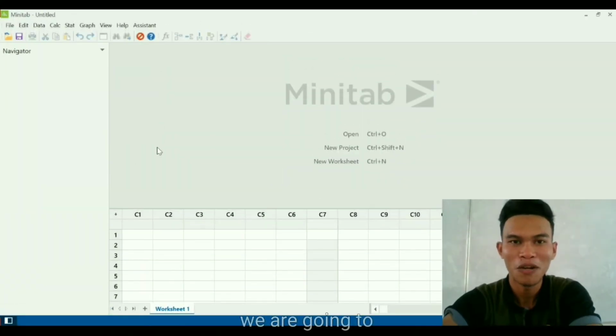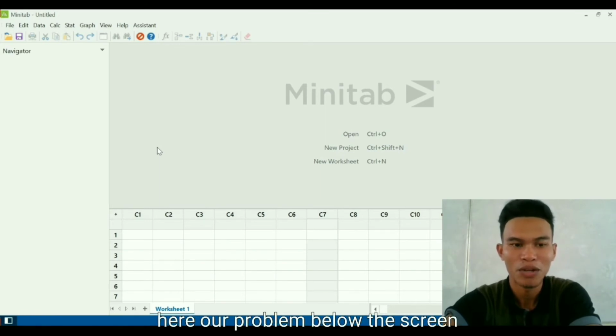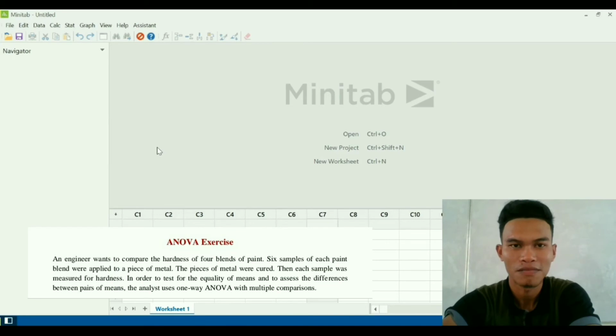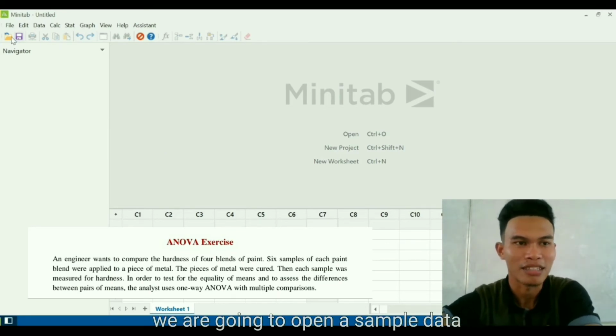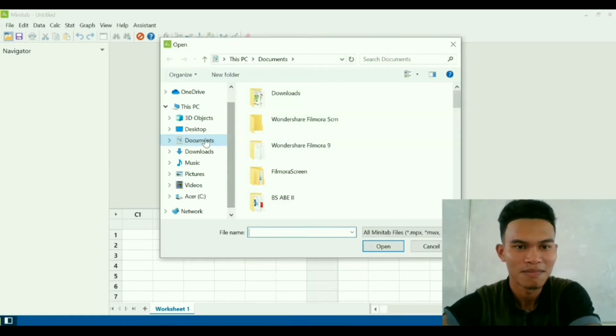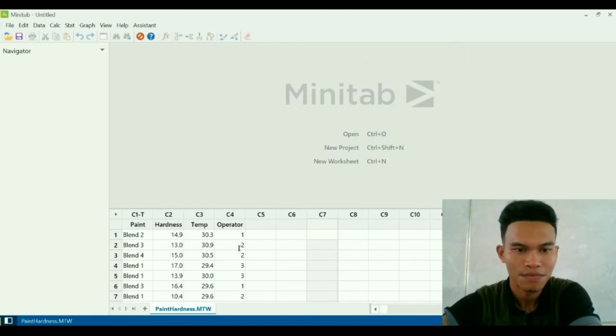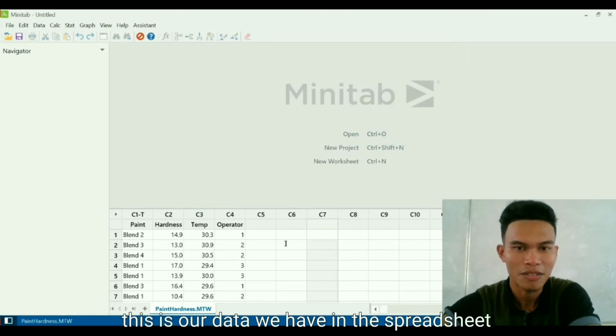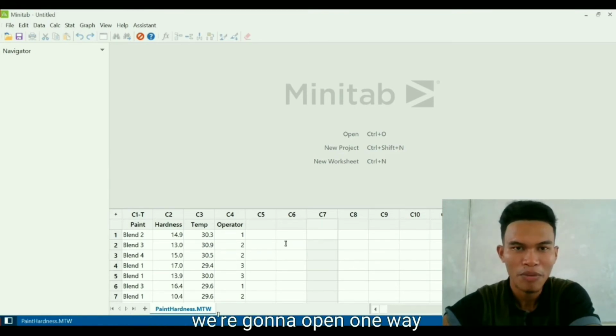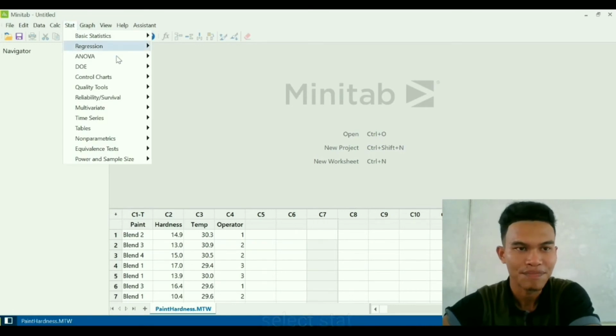At this moment, we are going to execute an ANOVA exercise. Here is our problem below the screen. Step 1, we're going to open the sample data. This is our data in a spreadsheet. Step 2, we're going to open one-way ANOVA. If you are using a PC, we're going to select Stat.